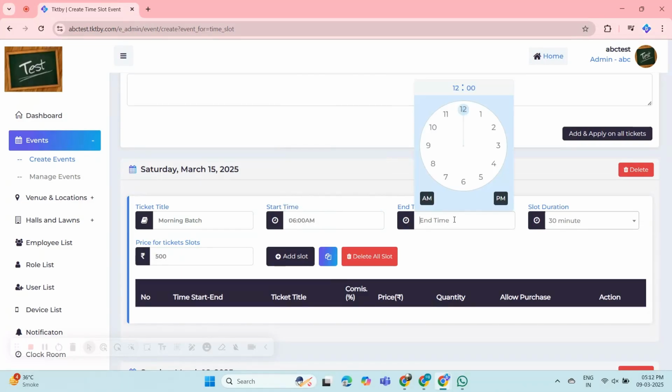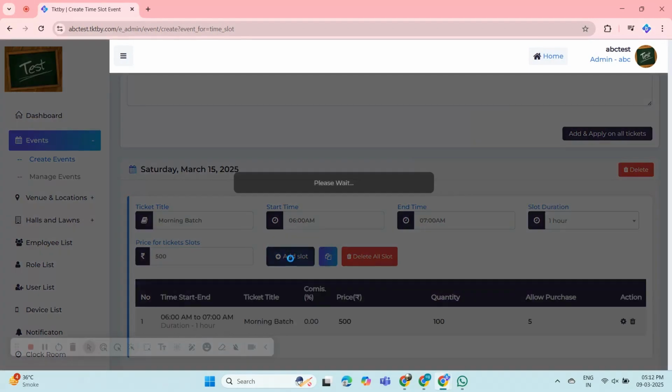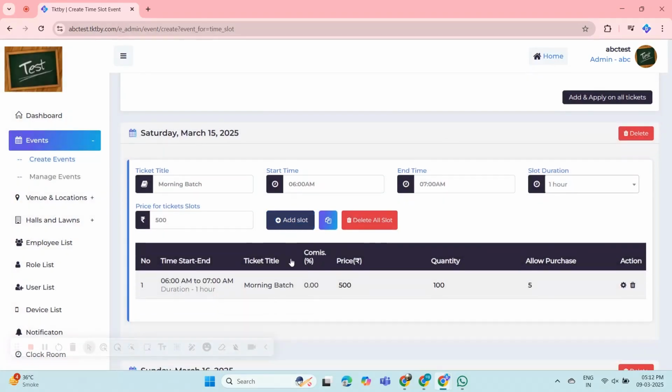Enter the ticket title, event start time, event end time, and slot duration. After that, add the slot and copy this slot for all days.